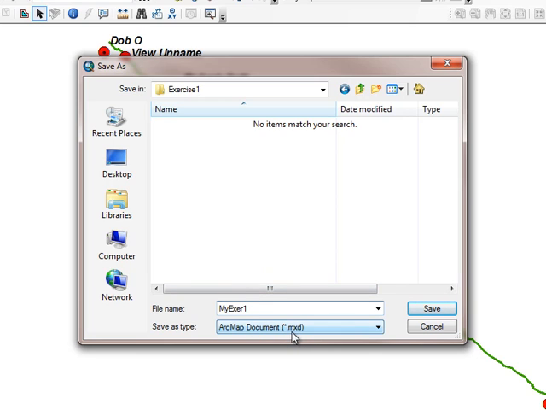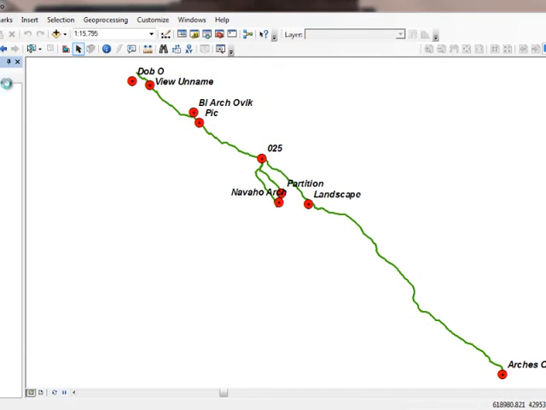It will automatically add the extension of a .mxd, which is an ArcMap document project extension. So I'll say save, and you'll notice up here at the top it changes from untitled to MyEXER1, and so I've saved my project. So I could close ArcMap now, and I can always reopen this project, and it will open the same way it looked when I saved it.